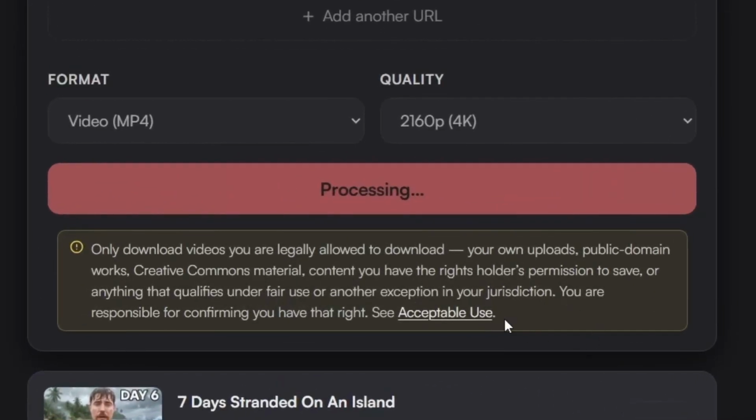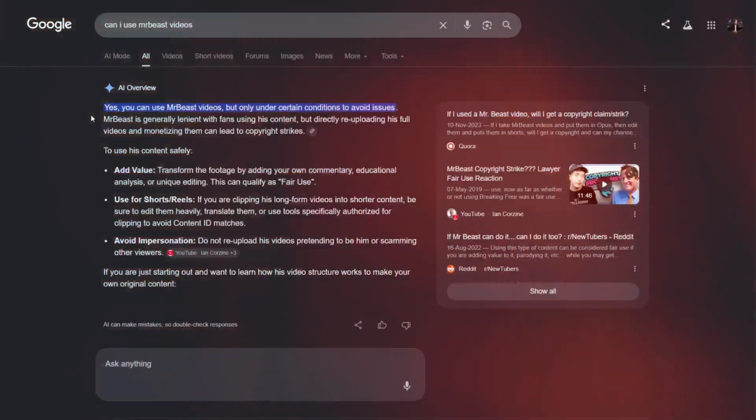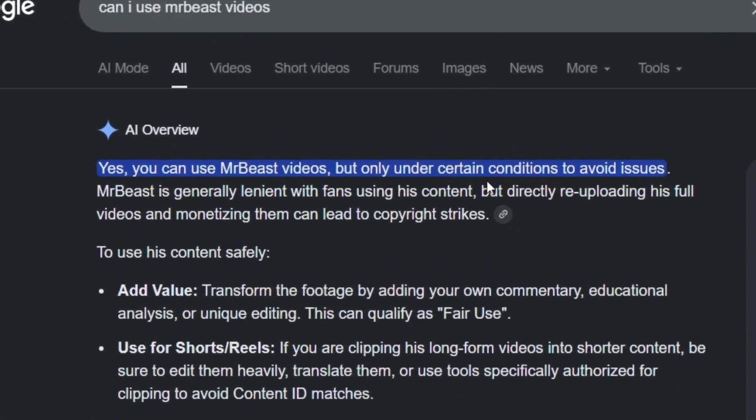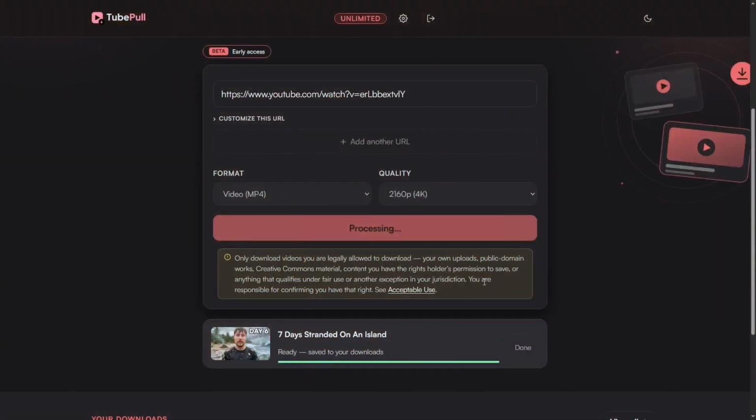And while that's downloading, one important thing. TubePull is very clear about this themselves. Only download videos you are legally allowed to. Your own uploads, Creative Commons content, public domain videos, or content where the creator has given permission. MrBeast has publicly said, "Clip my videos." So we're good, but always make sure you have the right before downloading anything. Smart creators stay safe. Videos downloaded, clean, 4K, ready.